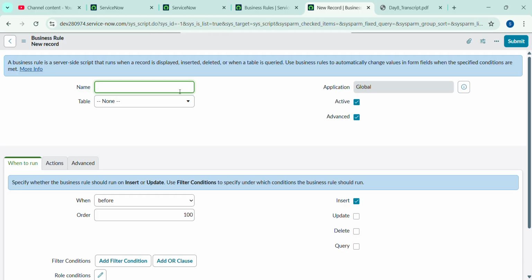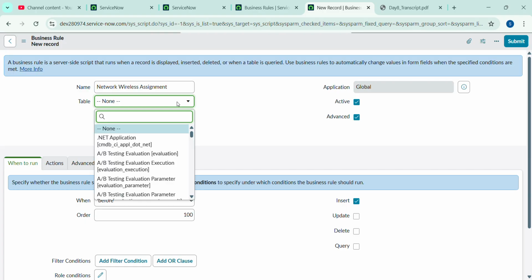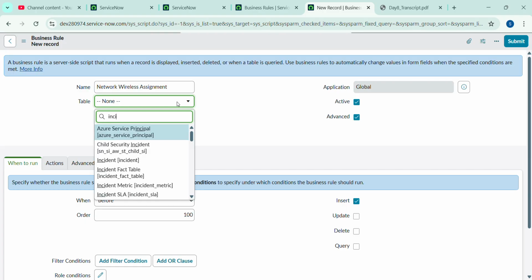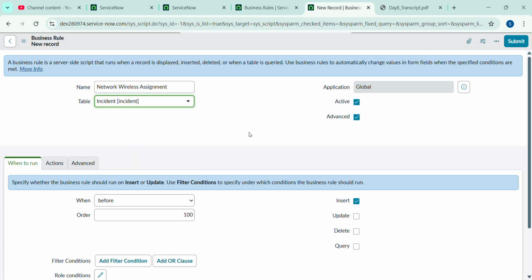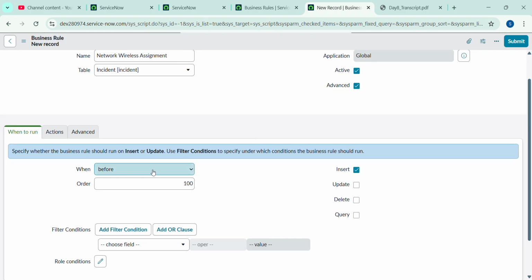I'm giving the name network wireless assignment something. The table I'm selecting is incident. I'm setting when to run as before, and operation as insert.